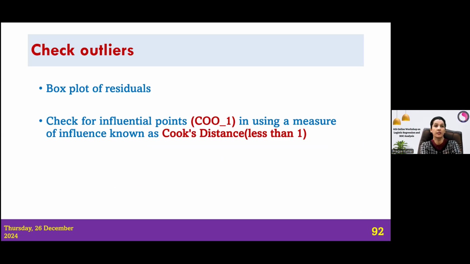Now there is something known as the outlier. In Jamovi we have seen that we check outliers by the box plot for each of the variables. Generally we say that if it is more than 1.5 box lengths, then it is an outlier. But here we check the outliers of the residuals. There is something known as Cook's distance, which Jamovi gives. The value of Cook's distance should be less than 1.